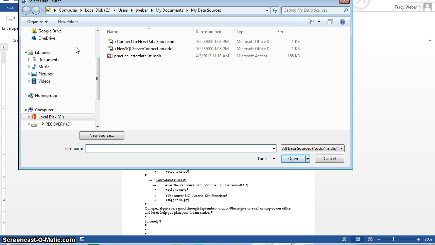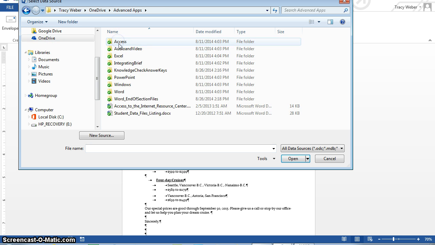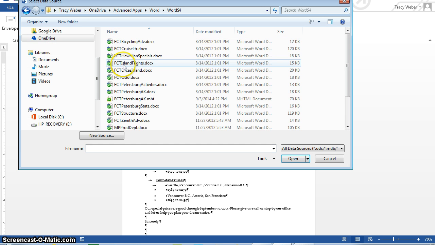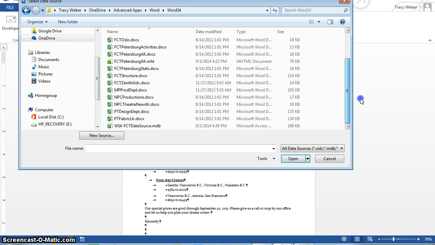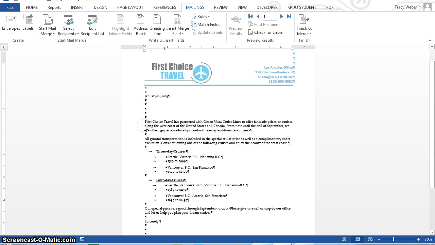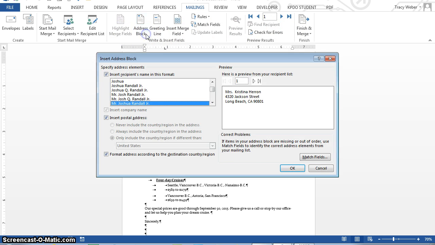And now I'm going to find the file I just made. So I'm going to go to my OneDrive, I'm going to go to my Word S4 folder, and find my data source file right here. And I'm going to double click it. Okay, doesn't do anything. However, it has offered me more options now. So I'm going to move the insertion point a double space above the first paragraph of text right here. And I'm going to click the address block in the Write and Insert Fields group right here. And we're just going to work left to right. So address block.